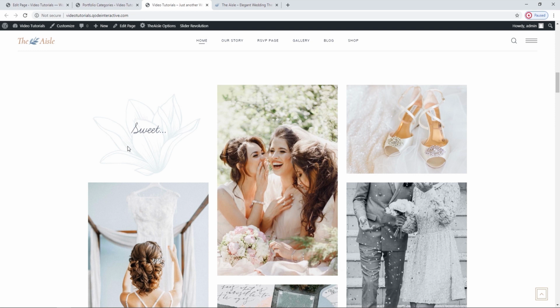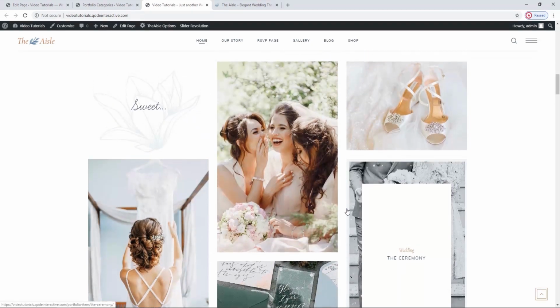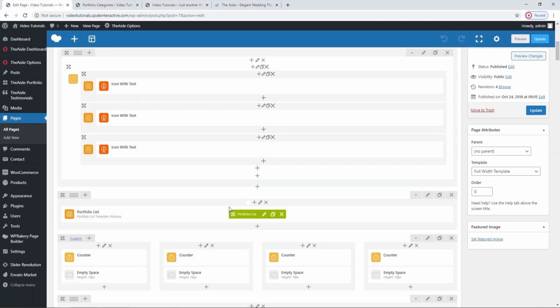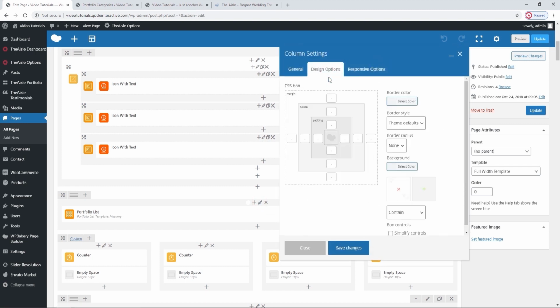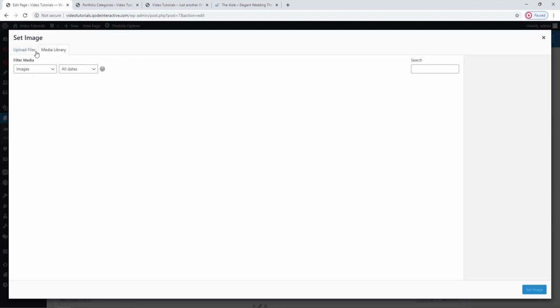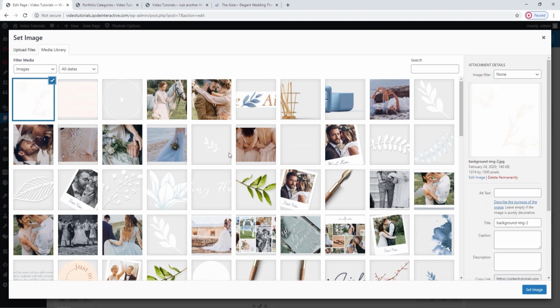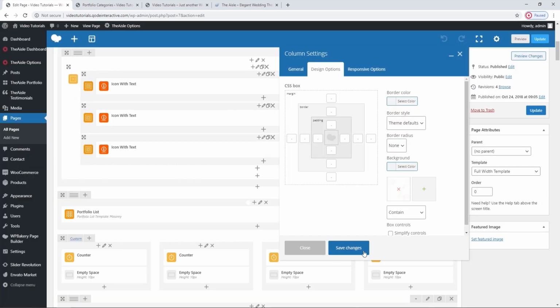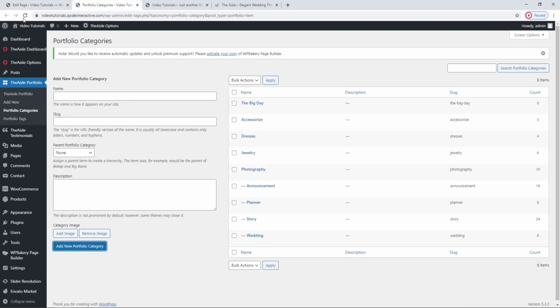Then this here. This is actually just text that's been made into a portfolio single. But this image here and this image here as well, they've been added as images to our section background. This time not using the row, but using the column. I'm going to change the image now. So go to Design Options and I'm going to remove this image and add my own. Upload image. Okay, this one. And set image. Save changes, update. And let's check it out. Refresh. Actually here.